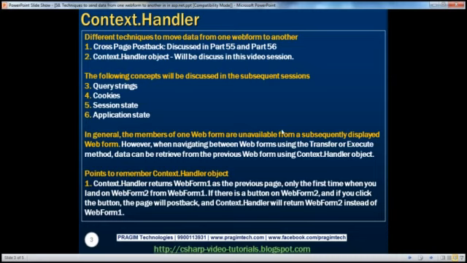There are several techniques available in ASP.NET to move data from one web form to another. We can make use of cross-page postback, which we discussed in part 55 and part 56. We can also use the context.handler object. We'll talk about that in this video session. And we can also use query strings, cookies, session state, and application state, which will be discussed in the subsequent video sessions.